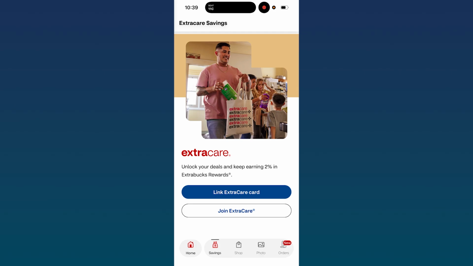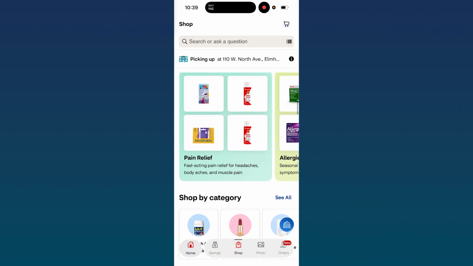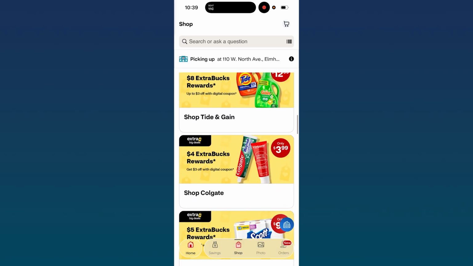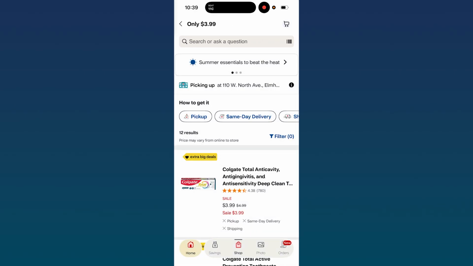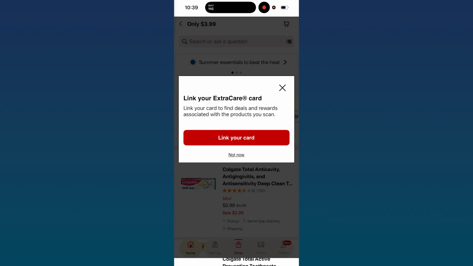And you can even clip coupons if you just click on the shop option right here and basically click on any of these exclusive deals that you may want to redeem. And when you click on them, you can click on the QR code, which is by the search bar in the top right hand corner. After you link your card, you can basically scan this at the store in the app using your code.